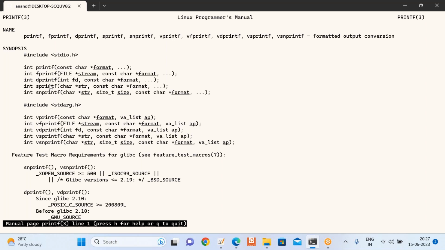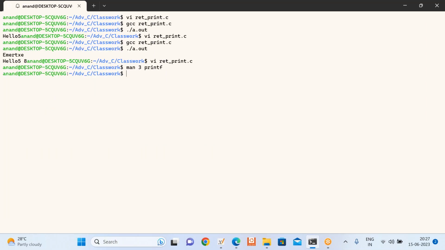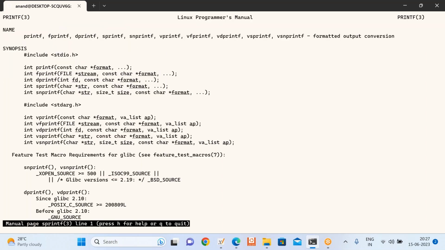Actually, the sprintf syntax is not given here, but see the syntax of printf. The first argument is const char star format. Okay, here it is given. The format of sprintf is also given.